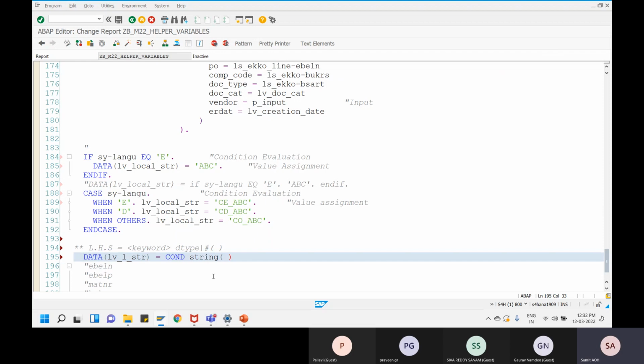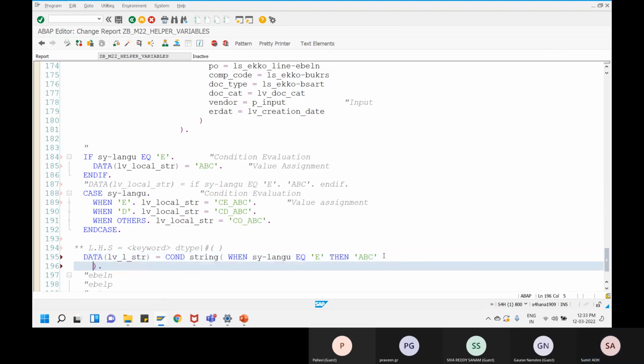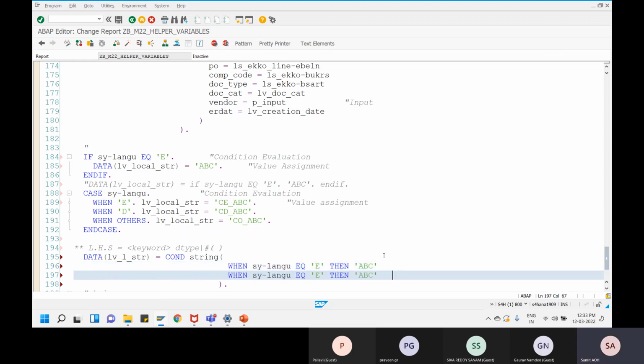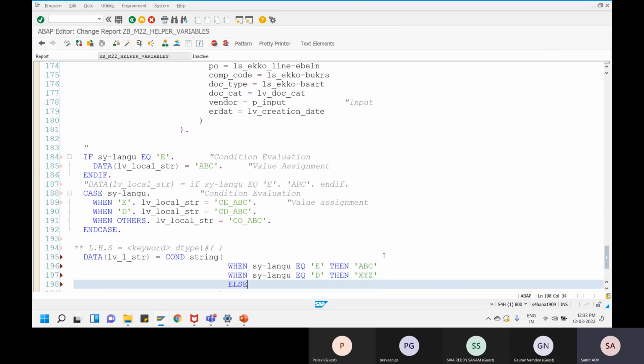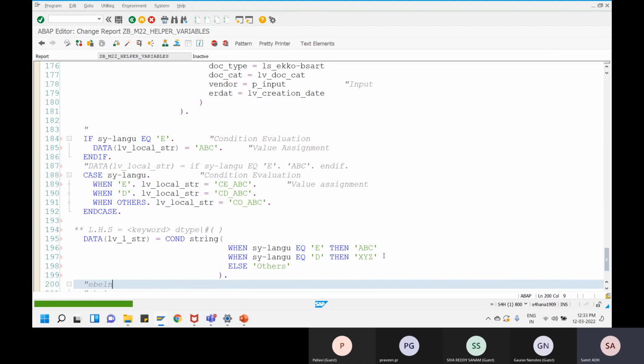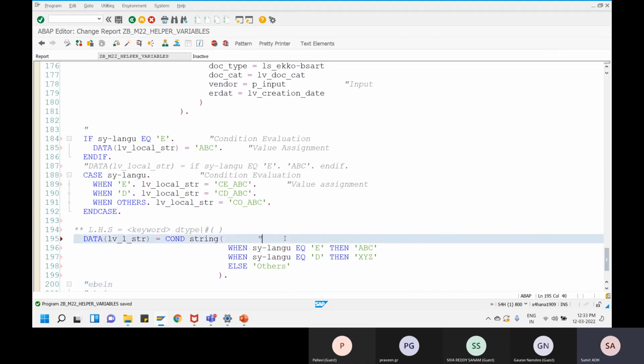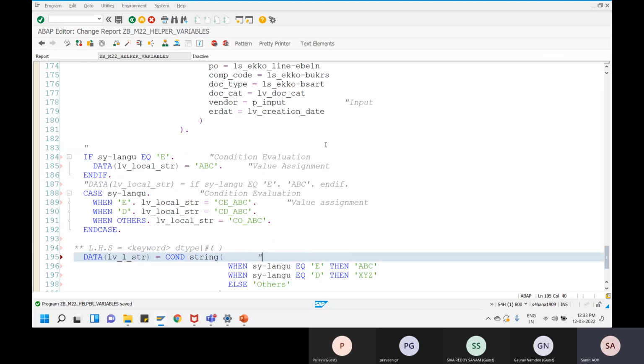And here, in the condition you are specifying, you would be saying when my sy-langu is equal to English, then you are specifying, let's just say ABC. So in a single go, you are evaluating a condition and at the same time assigning the value to it. So my lv_local_string would get the value ABC, because I am logged in English. If I had logged in German, it might have got XYZ, and in another language, I might have got others. This is possible, and it is doing two things: evaluating and assigning the values at the same time. And this is something that we would need over here.